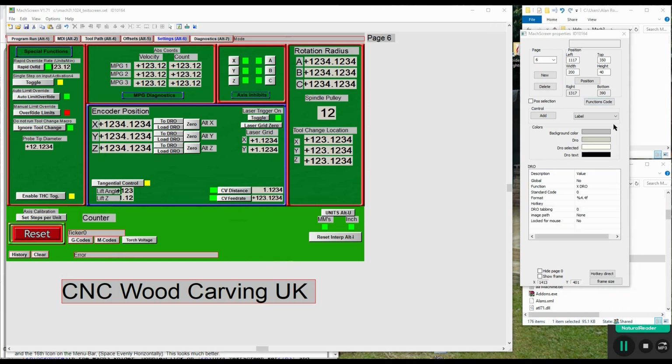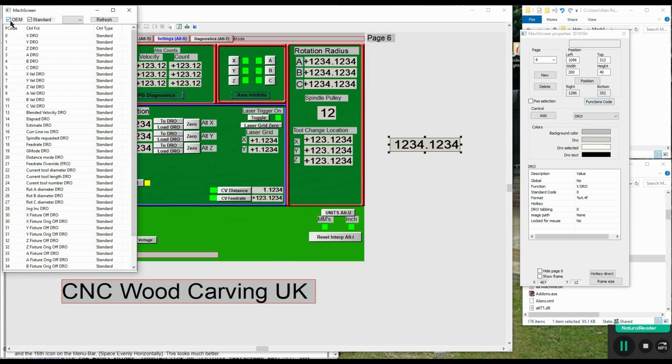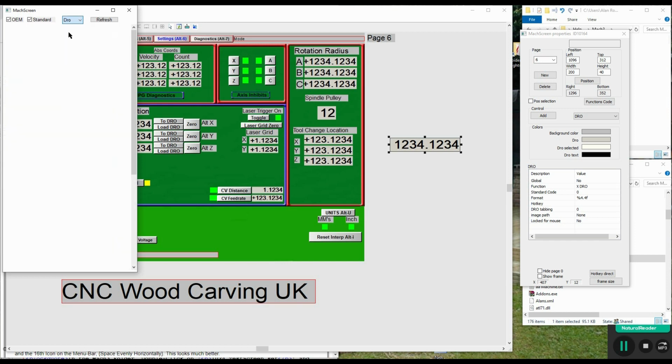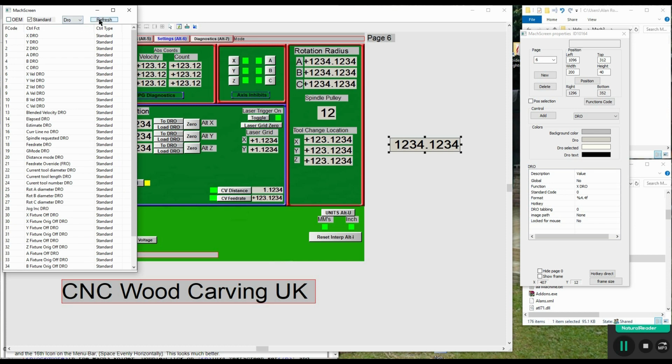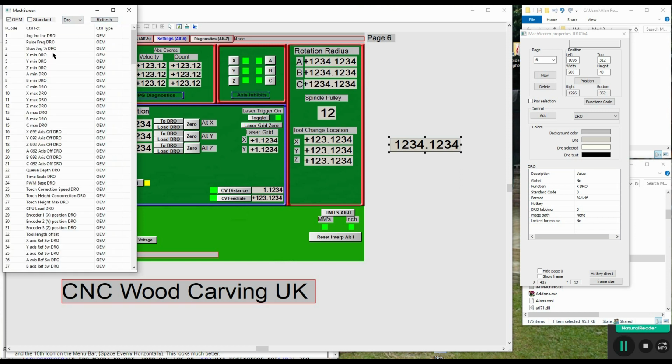Let's add a DRO. From the selection box, click DRO, then click add. Now click on the Mach screen. There are many things you need to know about DROs. There are dozens of inbuilt settings. On the toolbox, click functions code, and another window will appear. Click DRO, uncheck OEM, and click refresh. These are the OEM DROs. Check OEM, uncheck standard, and click refresh. These are the standard DROs. You can ask, but I have no idea.